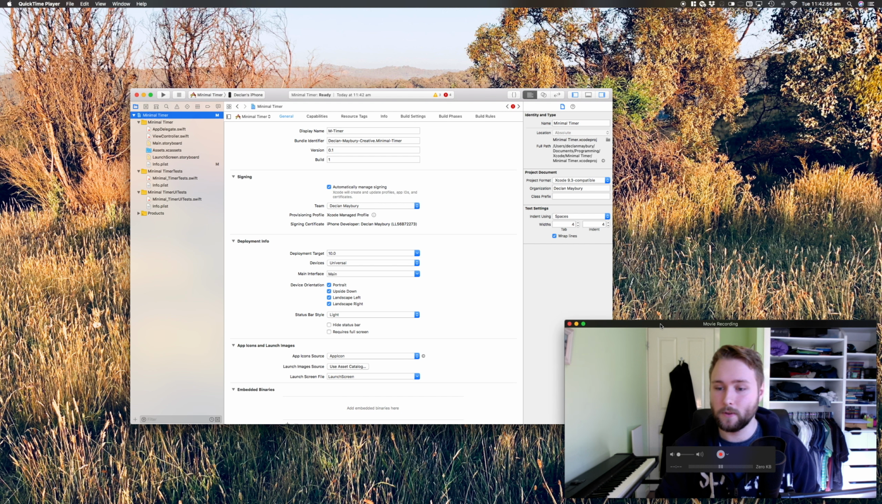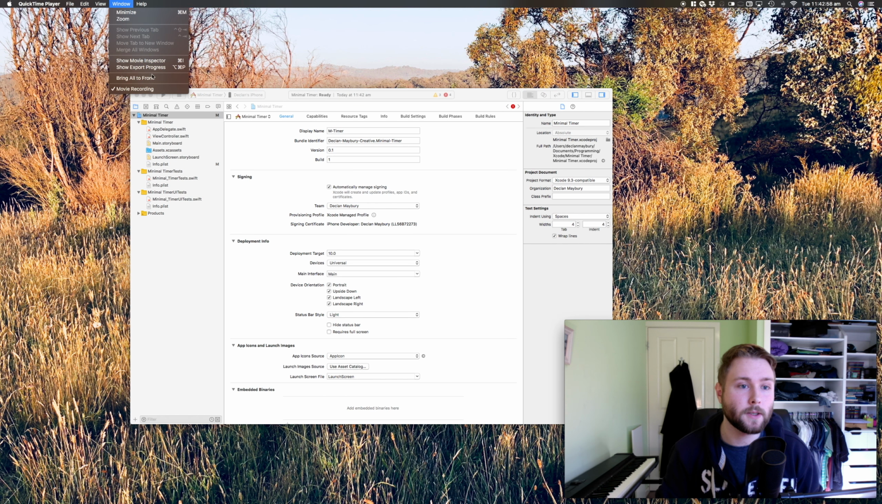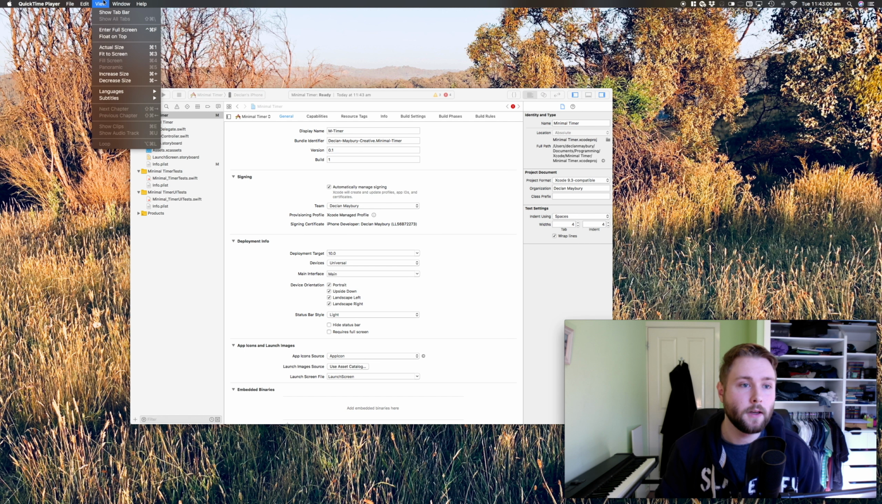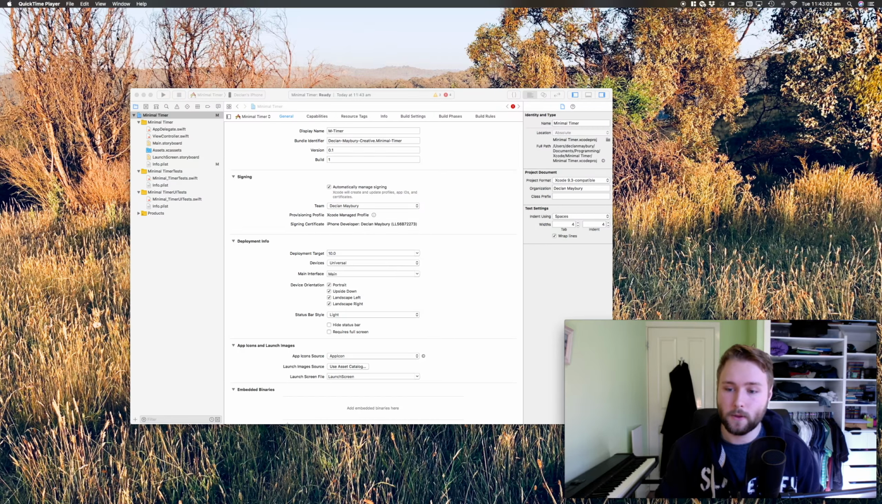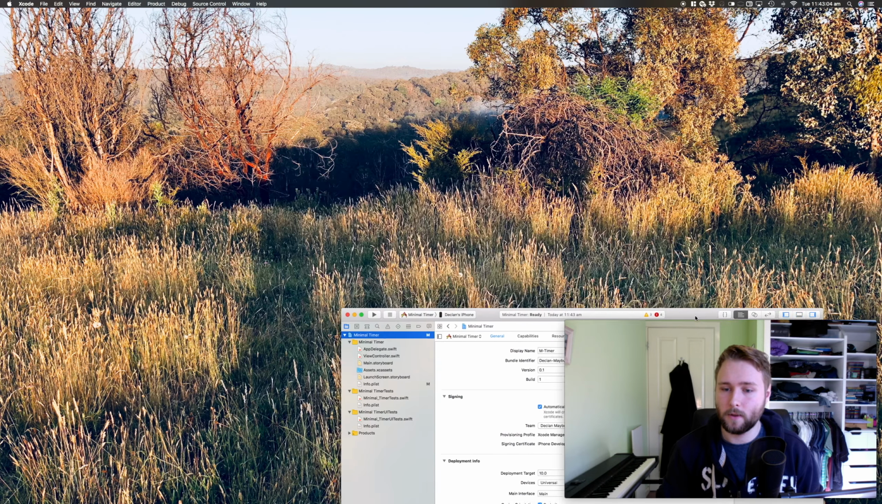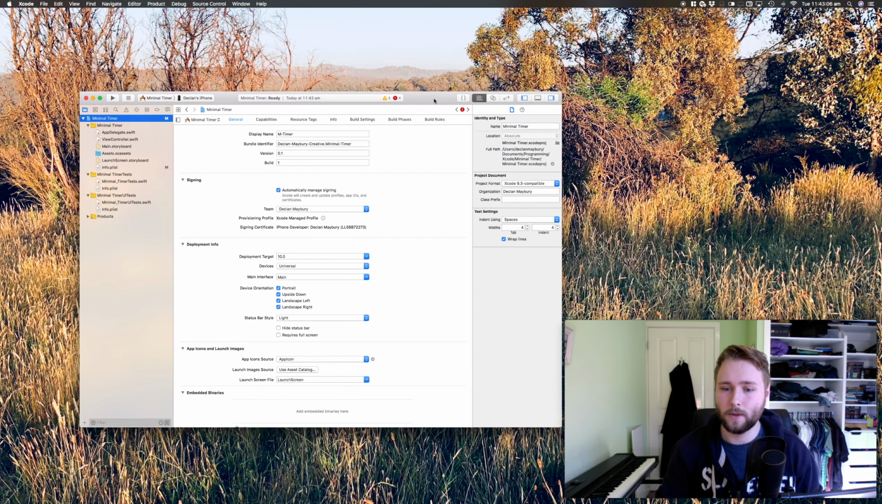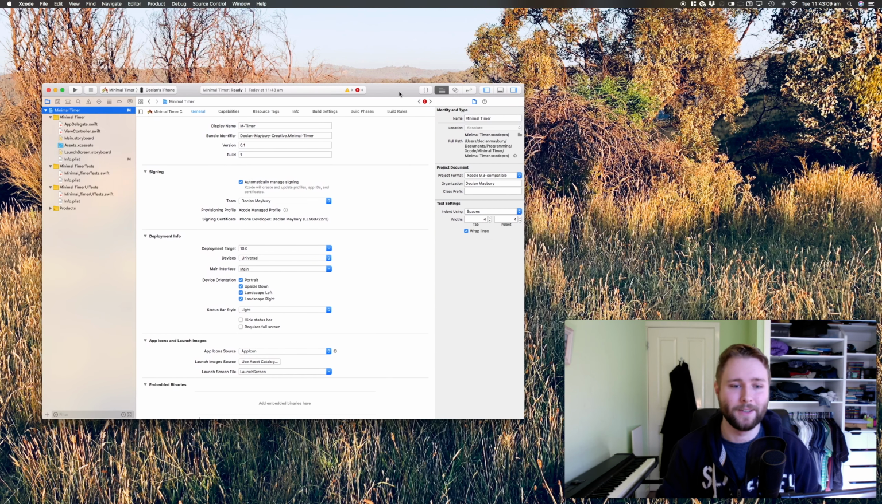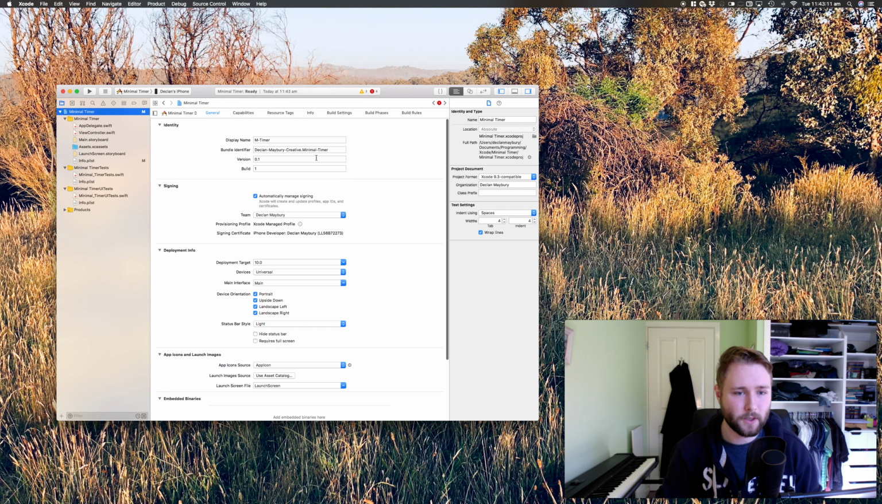So yeah, I've just noticed that my webcam is behind, so I'm actually going to set the view to float on top. That's a handy little feature, and now you can see the window goes behind it so that I don't block my face. So version 0.1, build 1. That's correct.